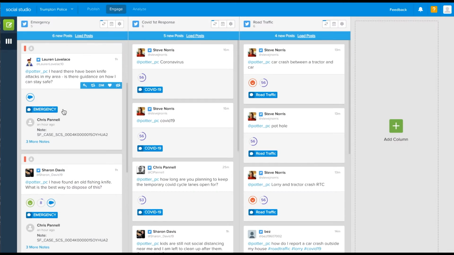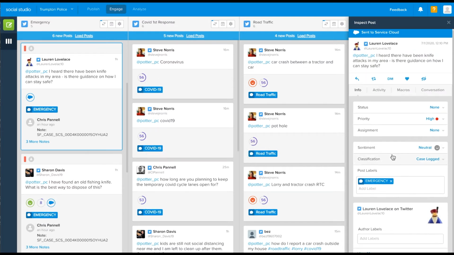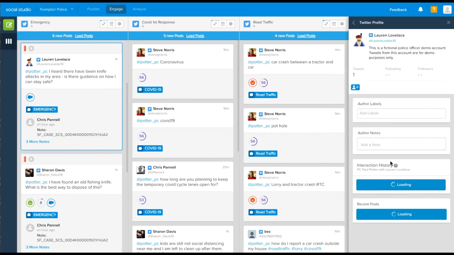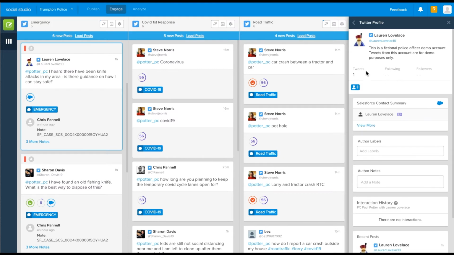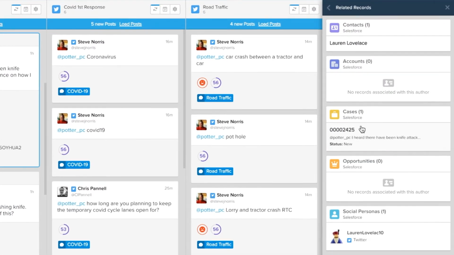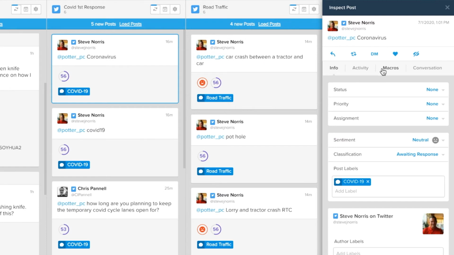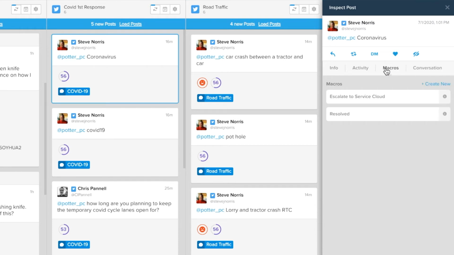So let's take a look at the engagement console. As you can see, the automated rules and tagging has already begun working. I can click on a post and I can also take a look at more details on the author themselves. And if they have a CRM record, I'm able to look at previously logged cases and associated accounts. For posts which have not been automatically pushed into Salesforce Service Cloud, I can begin to investigate further within the Social Studio console by replying to them and DMing them.